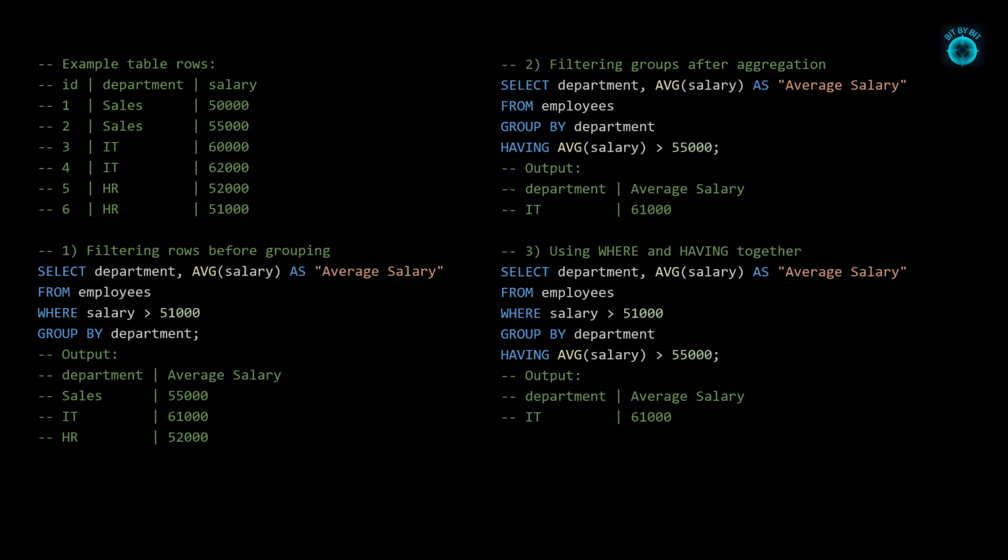The where clause first removes all rows where salary is $51,000 or less. Then group by is applied, and finally having removes any groups whose average salary is not above $55,000. The result is again just the IT department.